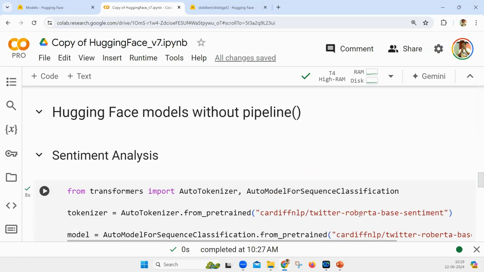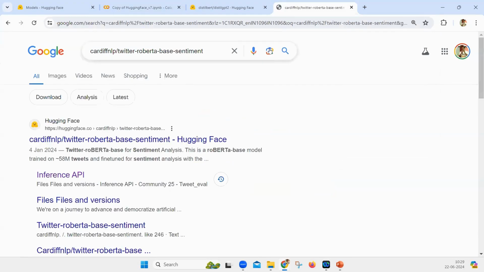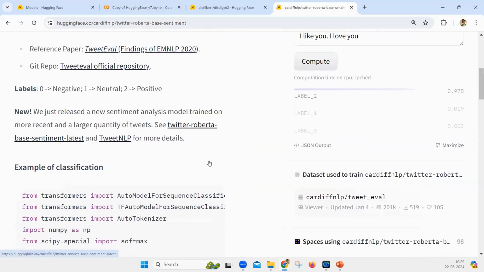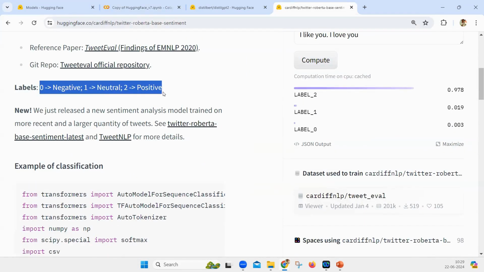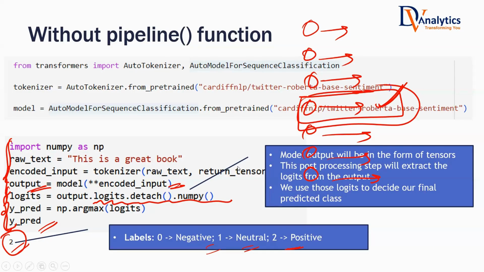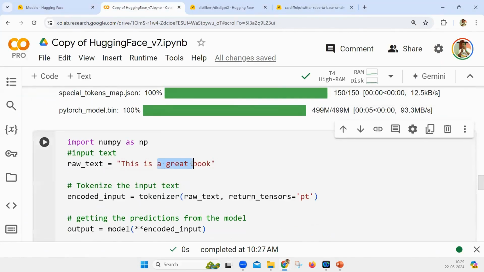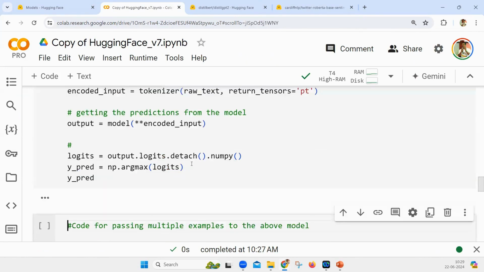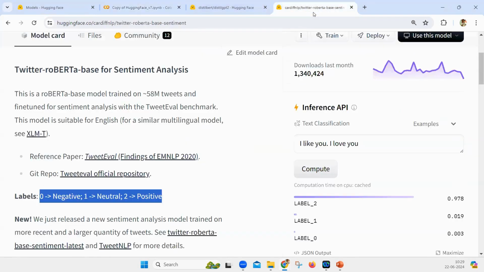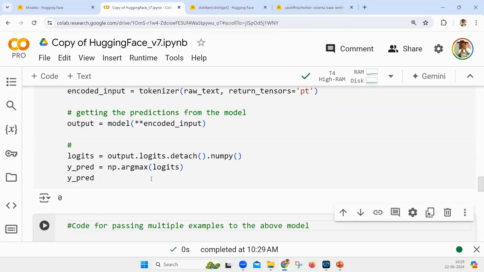We have to check what is positive, what is negative. Let's say if you go to this Twitter Roberta base sentiment model, here 0 means negative, 1 is neutral, 2 means positive according to this model. Let's say if I say "this is not a good book", 0 is negative. So the output will be 0, 1, 2. Now why do we need to handle this without the pipeline? We need to handle it without the pipeline if you want to fine tune your model on your custom data.